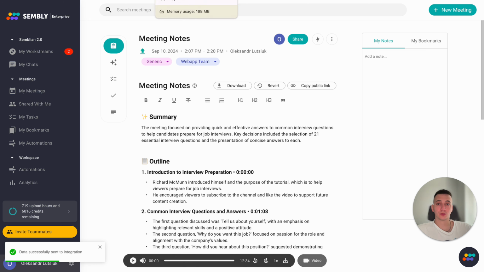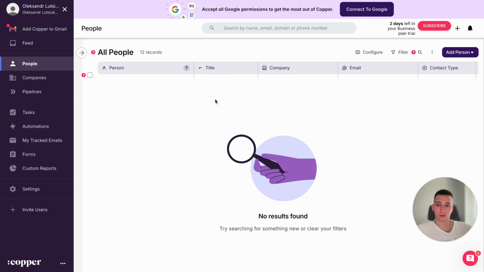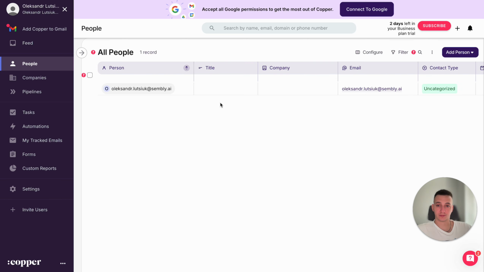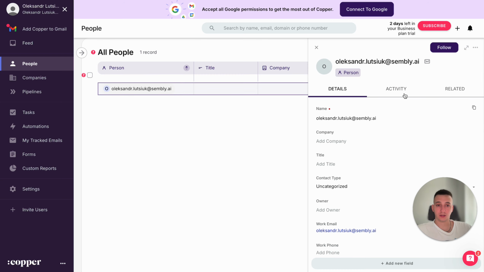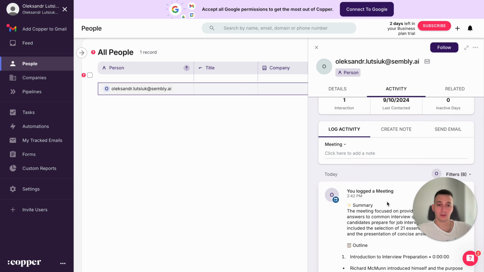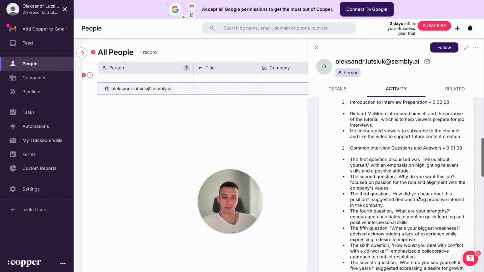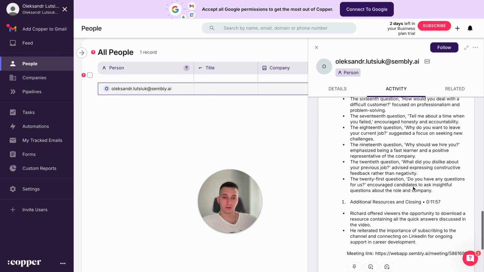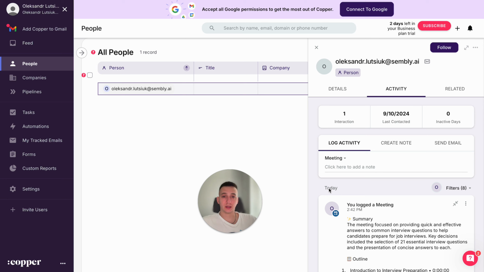Now we go to Cooper CRM and refresh our CRM. Here we have the People. When we click on People, it's me, Activity, and here we have the meeting note. In the same way, you can also push tasks and transcriptions.